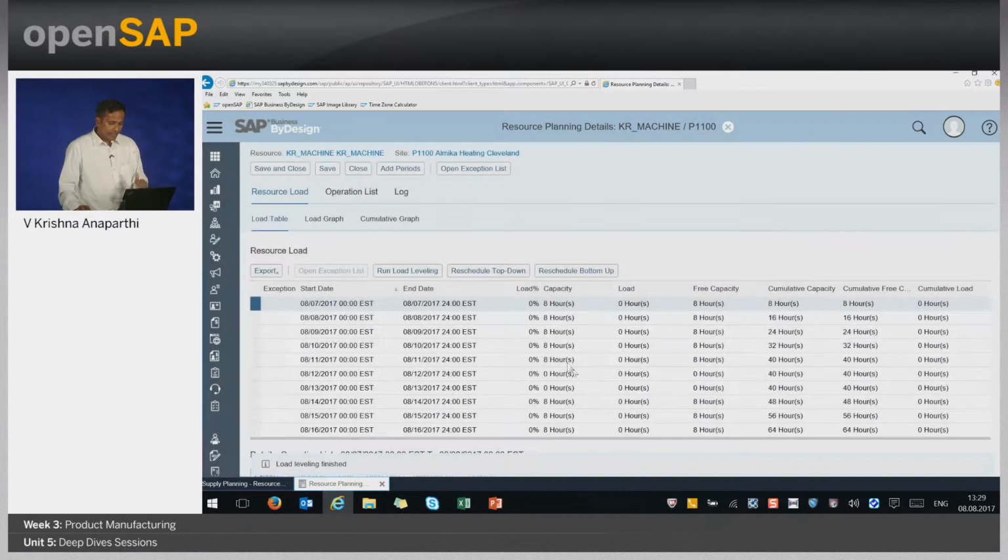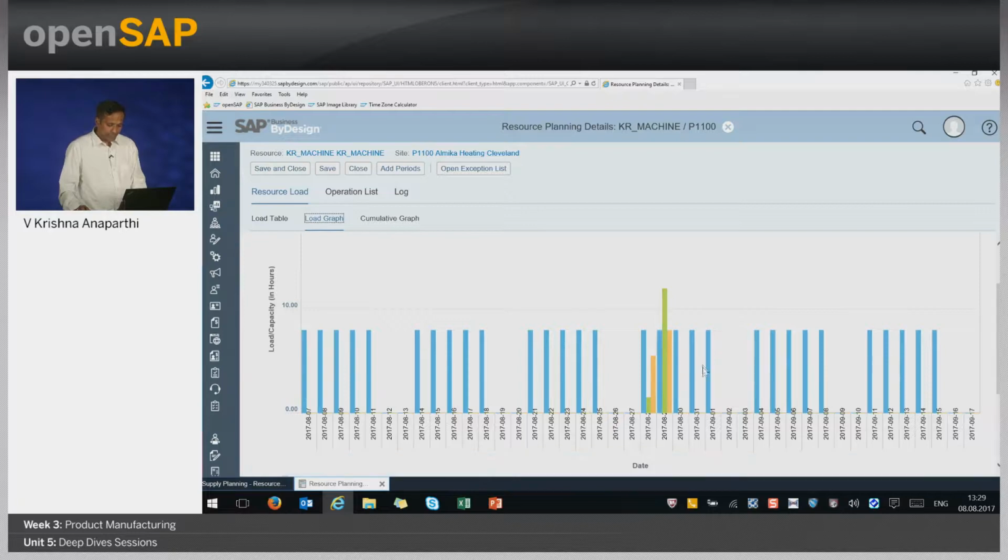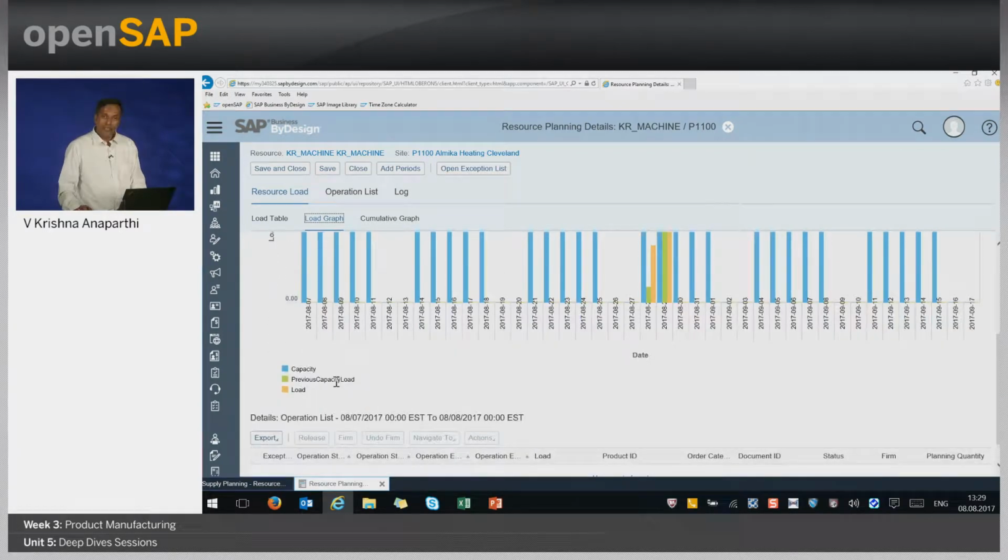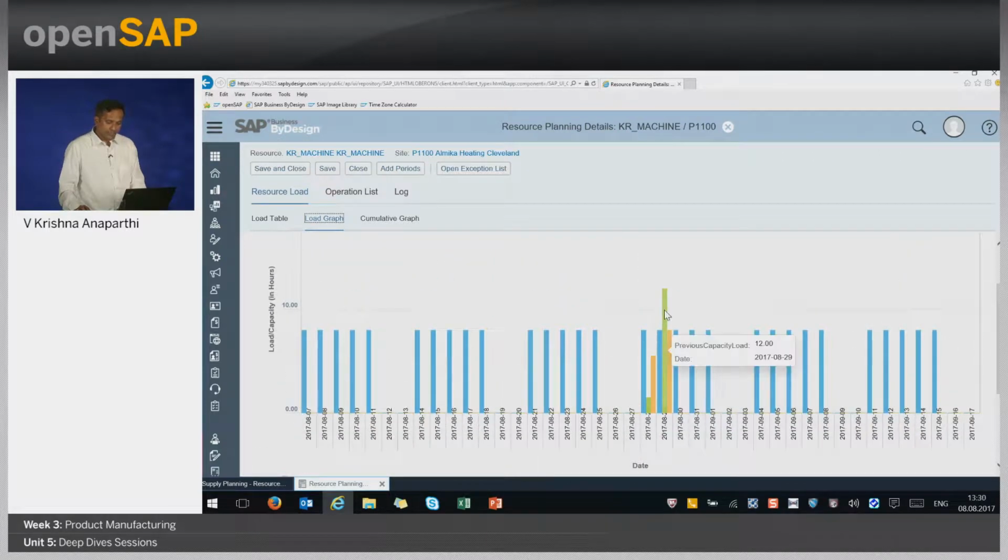The moment I select this, the load leveling happens and the load leveling is finished. If everything happened smoothly, there should not be any more overloads. If you see here, the green represents the previous load and the orange represents the rescheduled load. The system has rescheduled the load properly in such a way that it distributed the load onto the second day instead of overloading on the main day. So the load leveling worked perfectly fine.